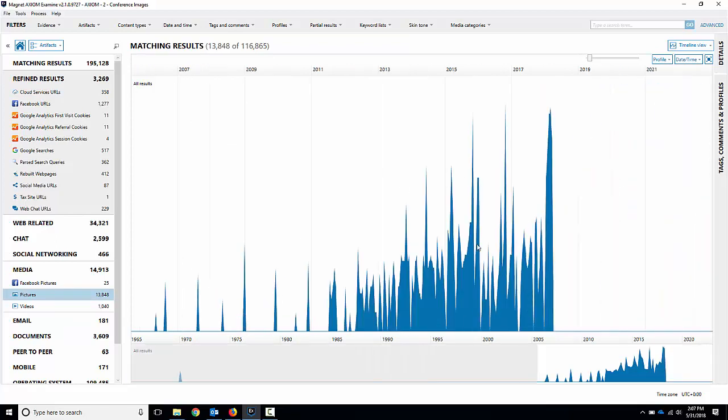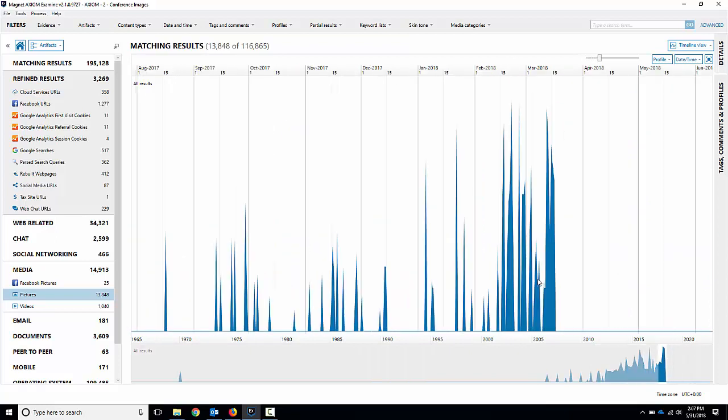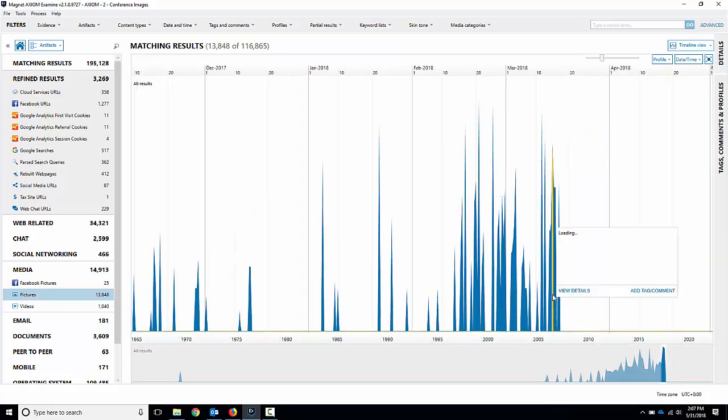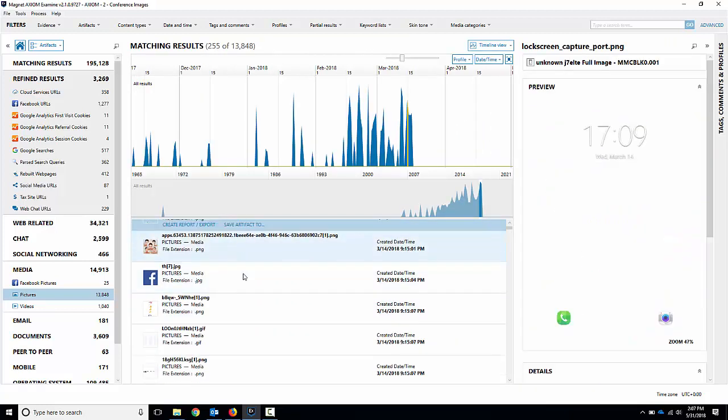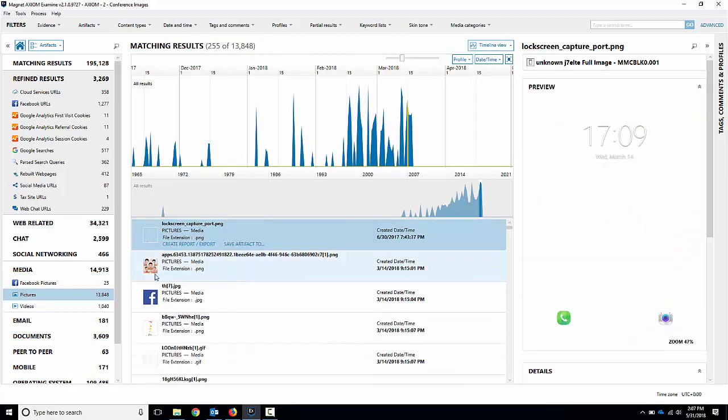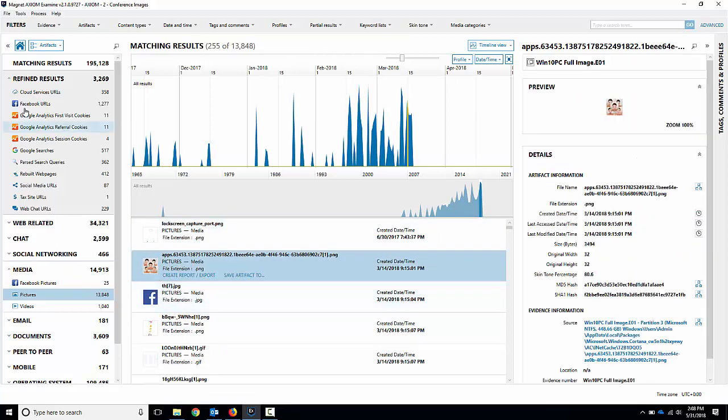So I can just zoom in here and take a closer look at just the very end here. And if I select something, I can actually view the details, and I can go through and actually take a look at the details of it. And again, I'm just looking at pictures here, but if I applied this to the larger case, I could view anything that's got a timestamp associated to it.